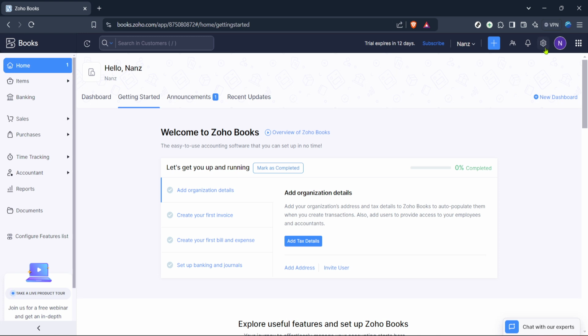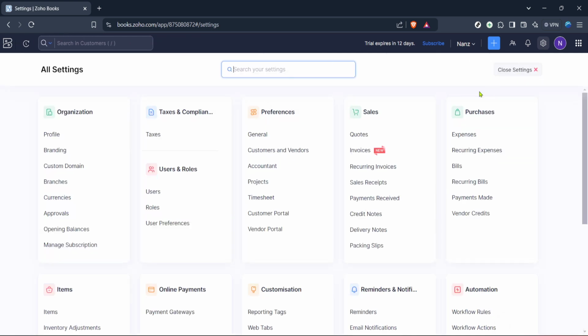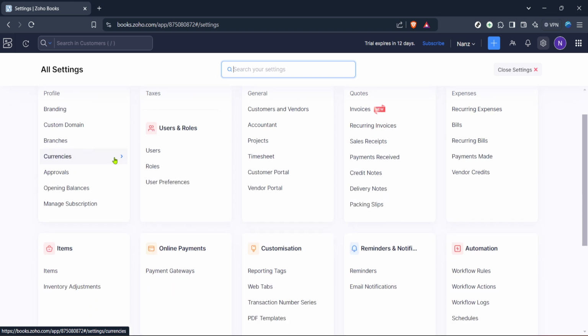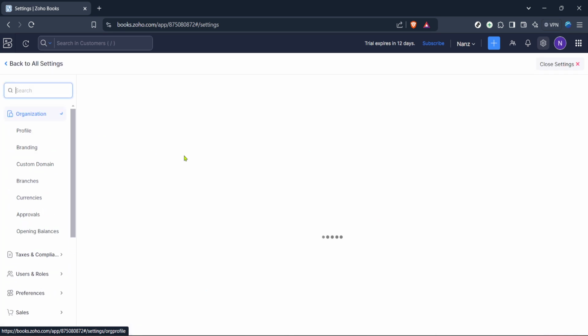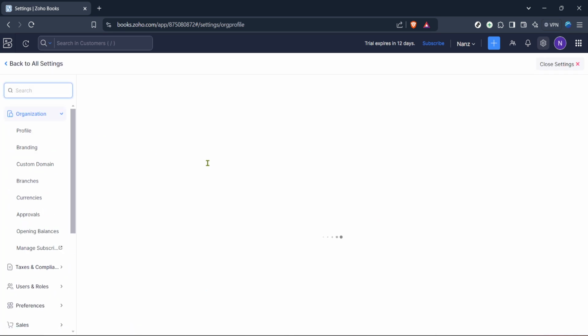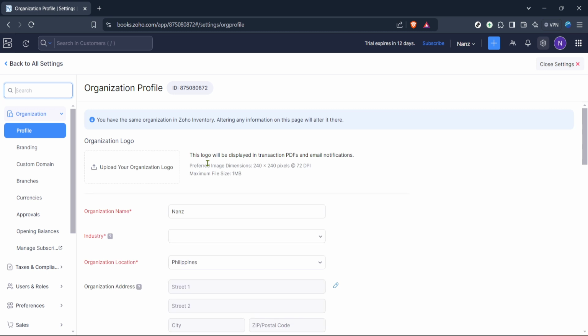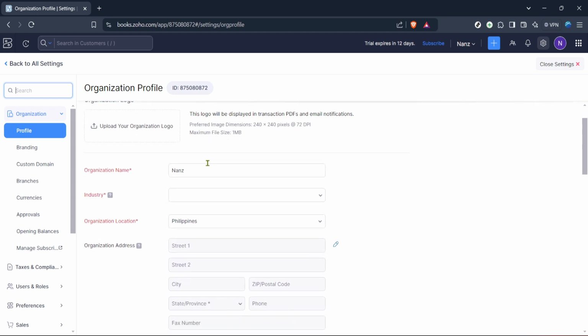Look for the settings option, usually represented by a gear icon. Clicking on this will open a drop-down menu or take you to a new screen with various options related to your account. Once you are in the settings menu, you'll want to click on Profile. This section contains all your account details, including subscription information. It's where you'll find the options necessary for managing your plan.